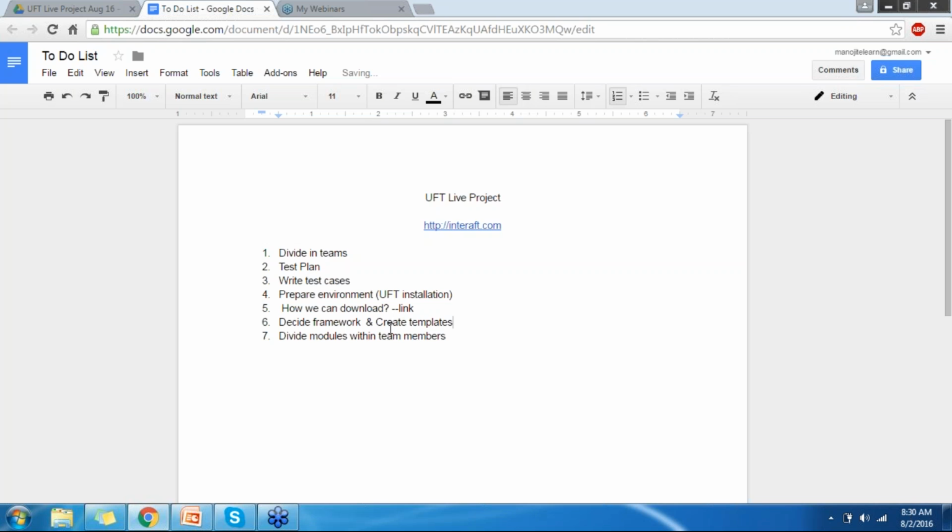Okay, for Excel or anything, and even folder structure, I would say. So that each and every member of your team will work on the same kind of folder structure, same kind of Excel format. This will help you to integrate at the end. So once you've decided on these things, you can divide those modules among your team members to write the scripts.